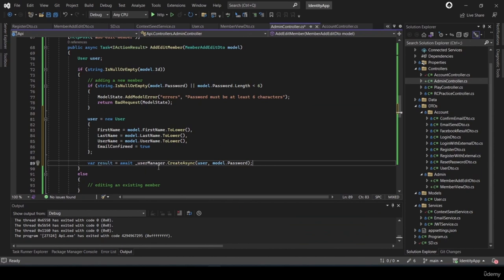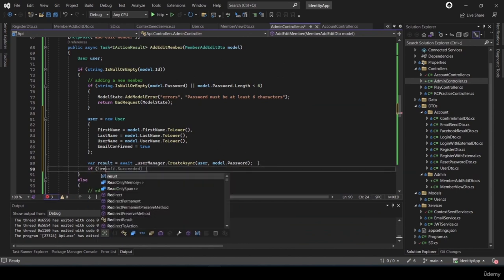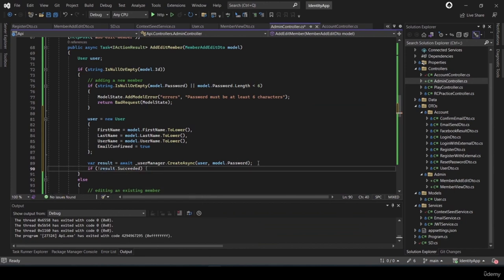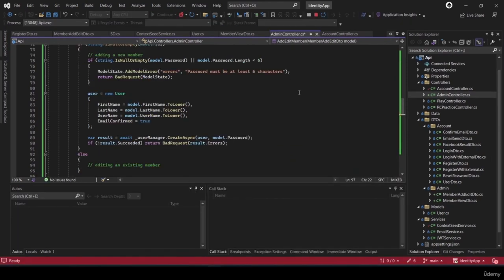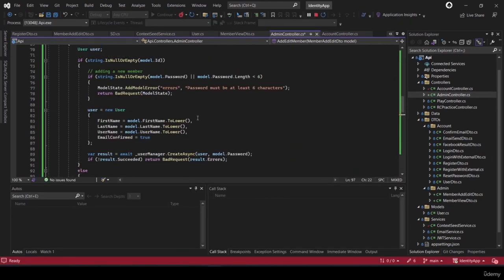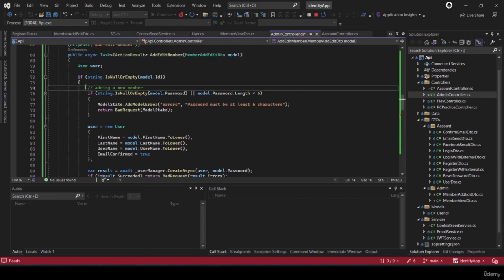So we are creating the user, and we can check if not result.Succeeded, then we can return a bad request and we can pass result.Errors. Okay, and now we need to assign the roles for creating a new member.